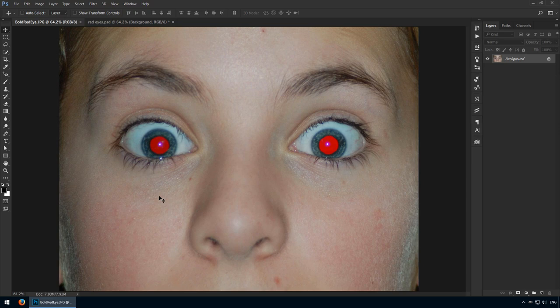Hey there, in this quick lesson, I'll teach you how to remove red eyes from photos in just a few clicks. Here's our before image, where the subject has a Terminator vibe going on with these huge red eyes. And here's the after shot. Okay, let's get to it.